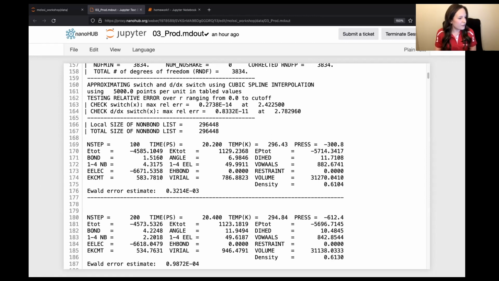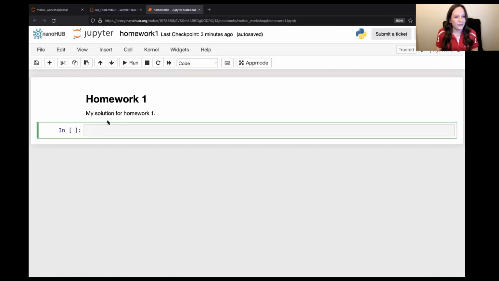So if you're unsure of where to start with a programming assignment, sometimes it can help to write out what you want to do, or describe step by step what you want to do to yourself. So I'm going to go back to my notebook and start coding my solution.